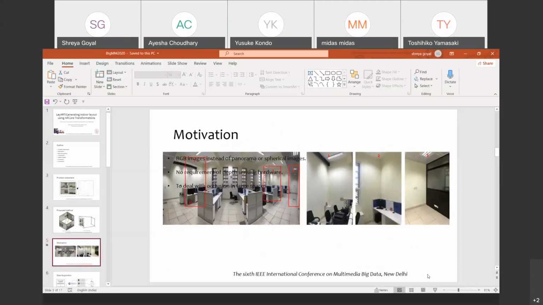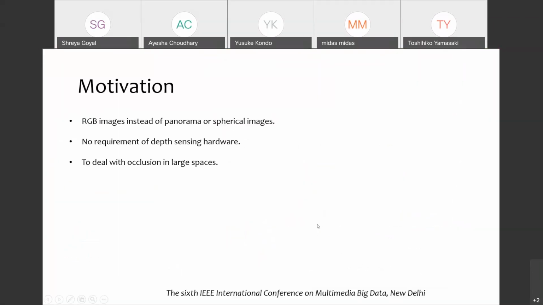The motivation behind this work is this: in the conventional approaches for generating a layout from RGB images, authors have been using panorama images or spherical 360-degree images of indoor scenes to generate a layout. But there has also been a requirement of depth sensing cameras and hardware to capture the depth of the scene, from RGBD images or panorama images.